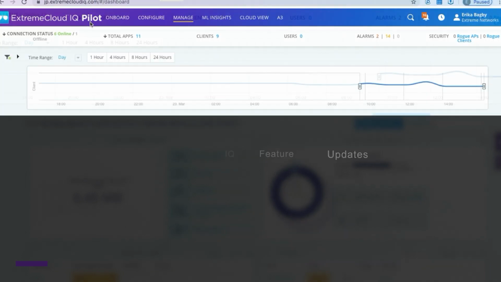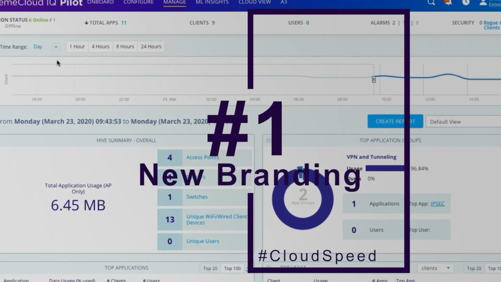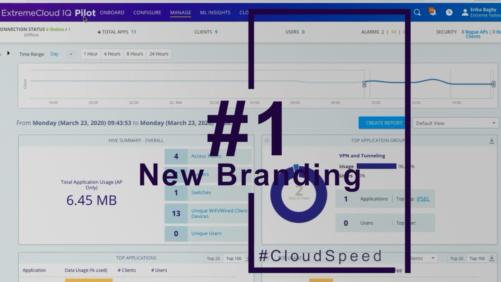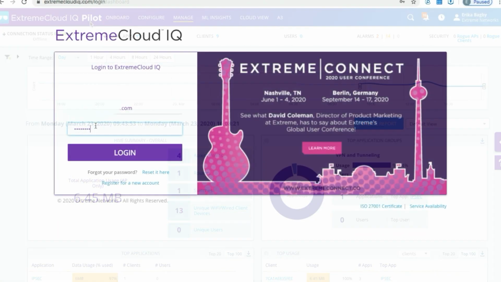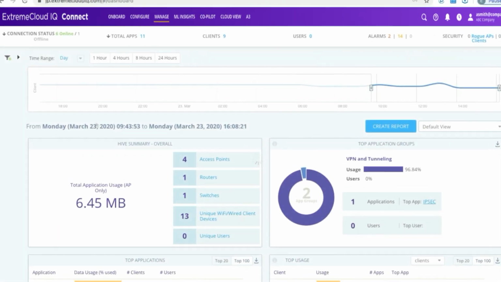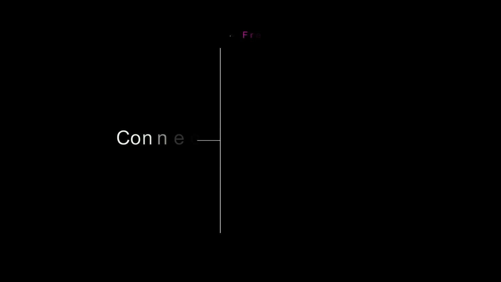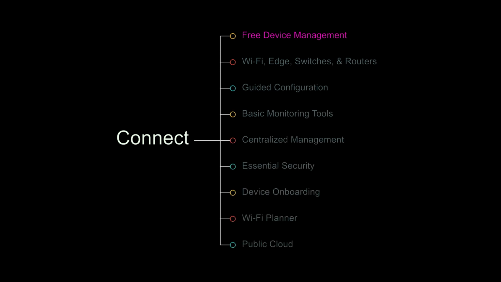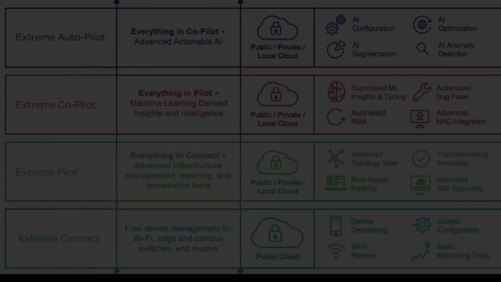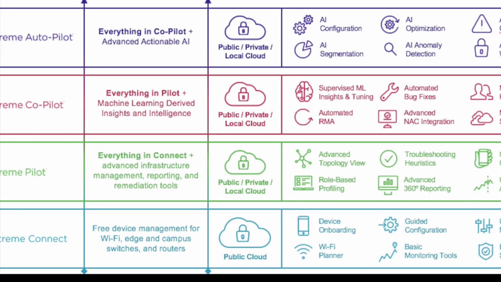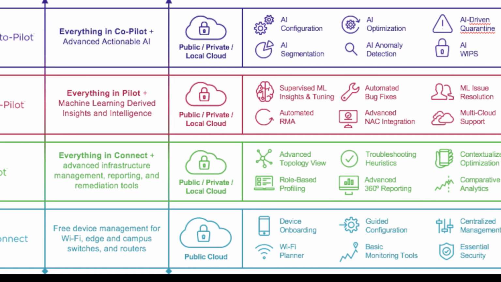First things first, I'll draw your attention to the new branding. Existing customers might have already noticed this change, but when you log in, at the top of the navigation bar, it notes whether it's Connect or Pilot, depending on your subscription tier. Connect indicates you have a subscription to our free license tier, and this will get you free device management for access points, switches, and routers. This value tier offers baseline capabilities and benefits, but it is limited on analytics, orchestration, and security features.